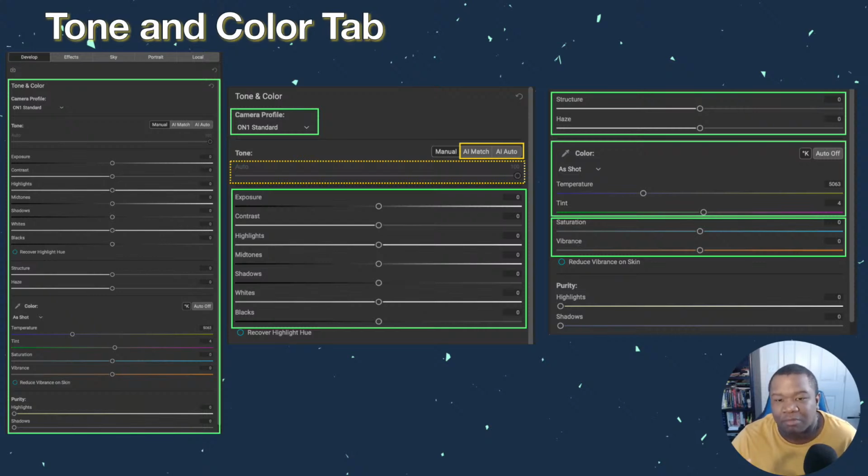Now, anytime that you use an auto slider and then you go and make an adjustment to one of the 7 sliders that are down below, it will revert to manual because now you're making manual settings. There's nothing wrong with that. You'll see this in action here in a second.